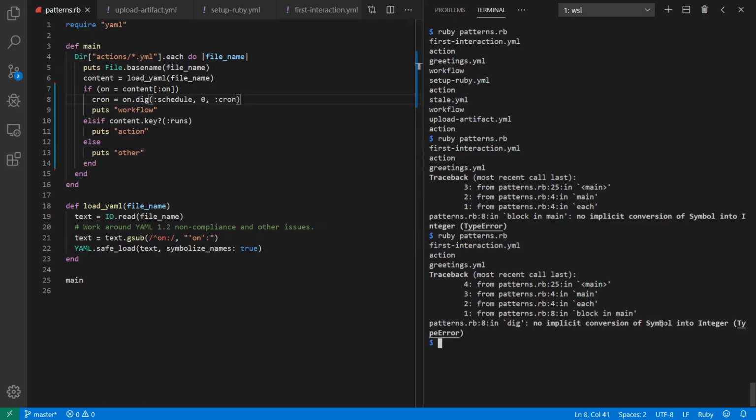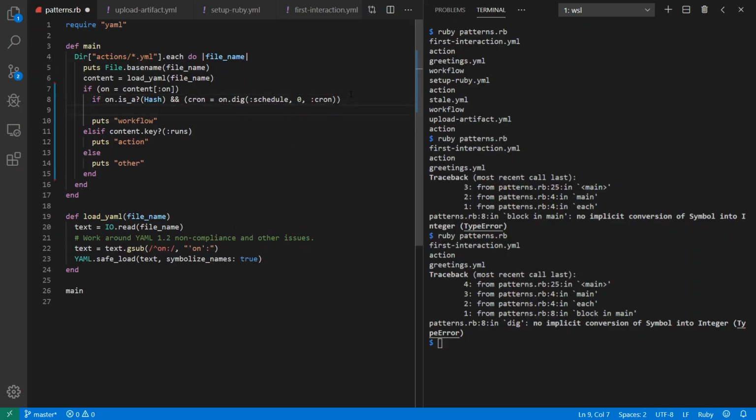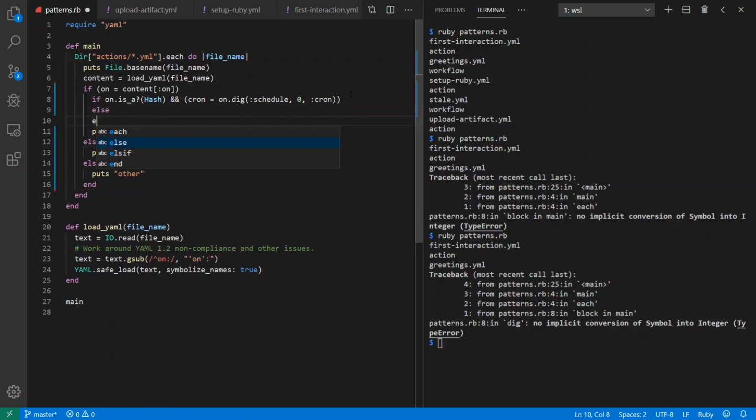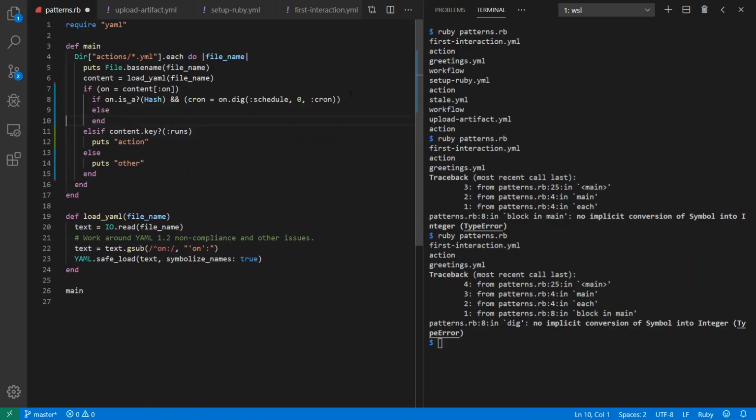No implicit conversion of symbol into integer when using dig as well. It's null-safe, or nil-safe in Ruby terminology, but it is not automatically branching on whether it happens to be an array or a hash, and I still can't use schedule to get into that array. So one way to work around this is to explicitly check, do I have a hash? If on is a hash and we have a cron, else we're going to just deal with events.